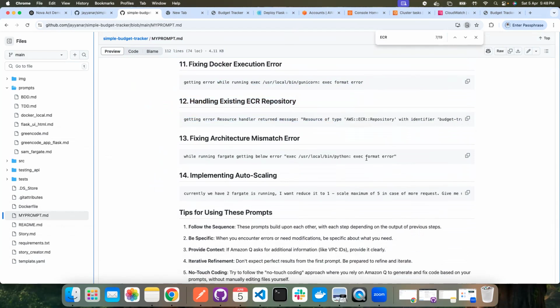Then I excluded it from the templated or managed, and updated that information template. Then I'm getting this execution format error, which again is due to the architecture changes. Still, Amazon Q was able to update the code.